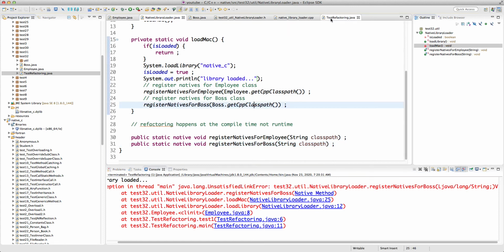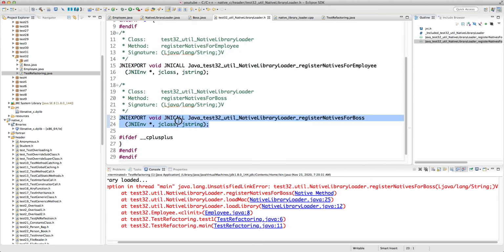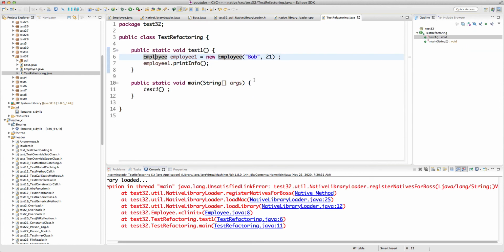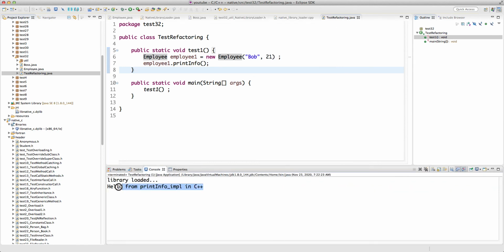Okay, that's because we didn't add an implementation for this boss, right? So let's comment this out. Because it doesn't have any implementation, it's being treated as a function prototype, so we cannot call it, because it doesn't have any body. So for now, let's comment it out, but the employee should work fine. So let's see. Yes, "hello from print info impl in C++."